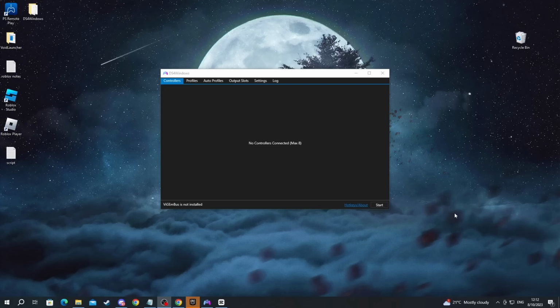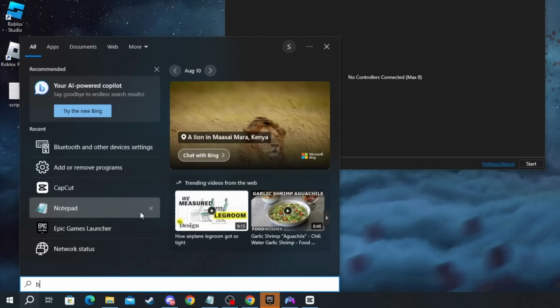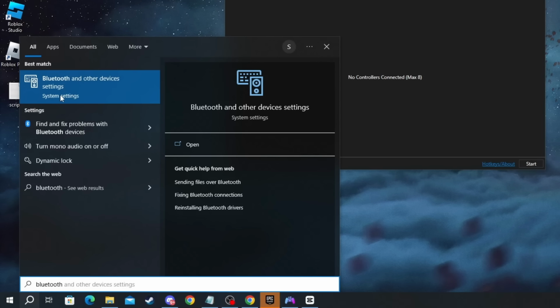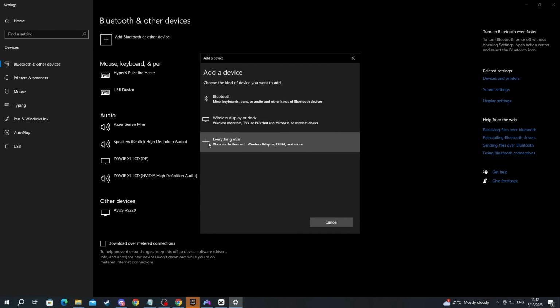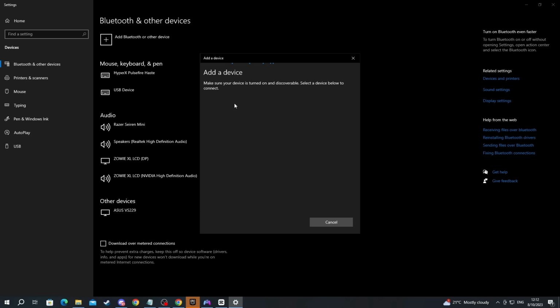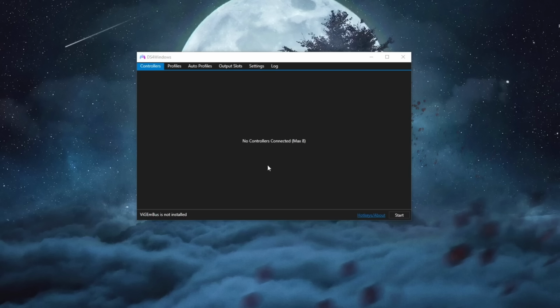Now we will need to connect our PlayStation controller to our PC. You can connect your controller using Bluetooth. First off, you will need to put it into pairing mode. To do that, press and hold down on the PlayStation button and the share button at the same time. Then go over to the bottom left, press the search button, write Bluetooth, and select the application at the top. Now after you have gotten here, press the plus button at the top, then press everything else right here, and your controller should show up right here. This will only work if you have a motherboard that supports Bluetooth connection or a Bluetooth dongle. And after you have connected it using Bluetooth, you press the start button right here.